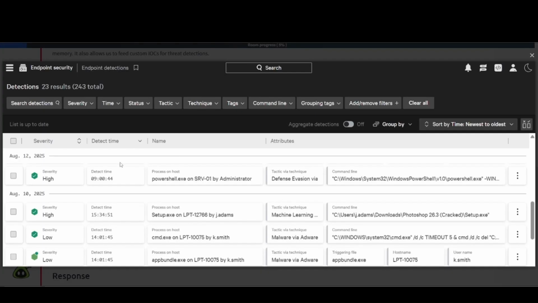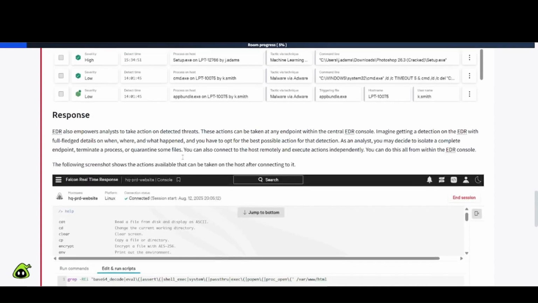So this is the visual representation as they were talking about. So we got the severity, we got the time, the process, the tactic from MITRE and whatnot. You have the command line stuff that's going to be in there. And this one down here has the triggering file, hostname, other things there. You can also drill down into these as well, so you can figure out more information about what's going on.